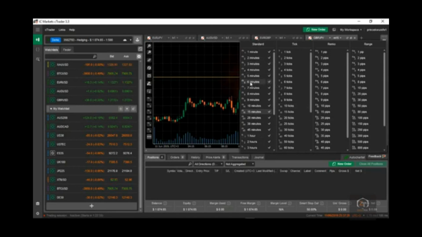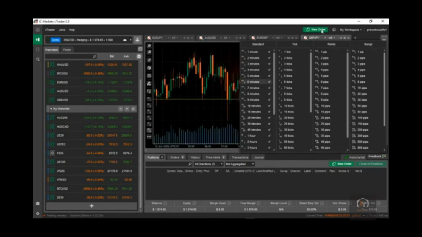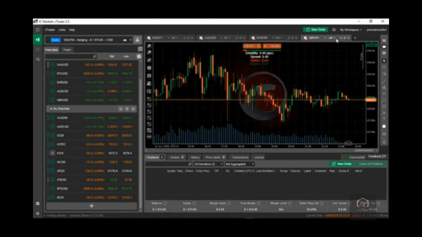Let's say I want to trade in 6 minutes. I click on 6 minutes here, and click back here. The chart updates. This is our chart on the 6 minutes time frame. When you watch it in the 6 minutes time frame, each candlestick is 6 minutes. Even if you want to trade on 6 minutes, it's very awesome. It's very great.